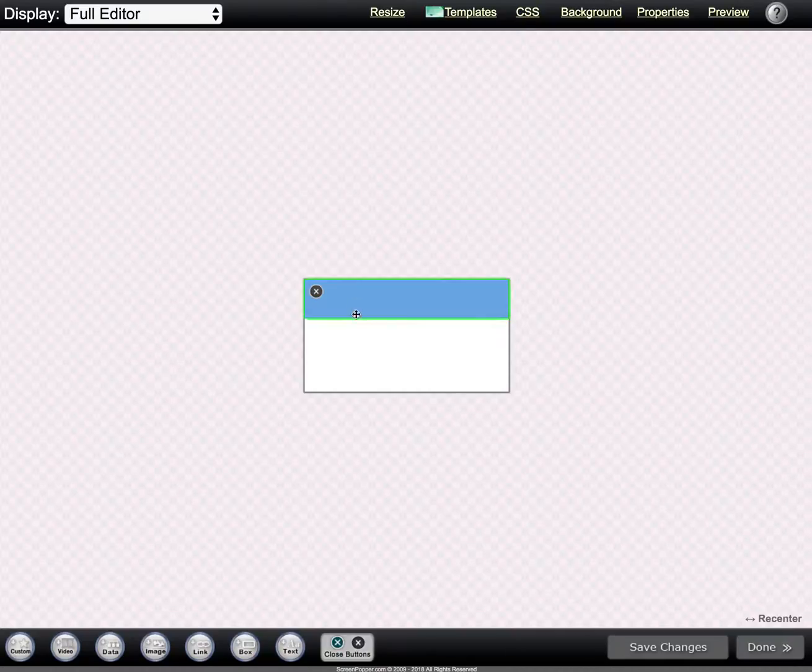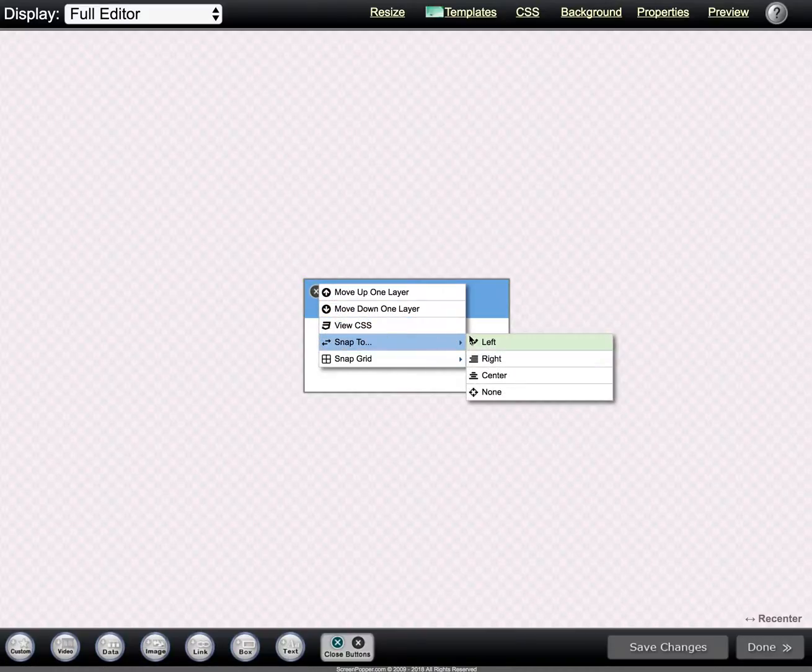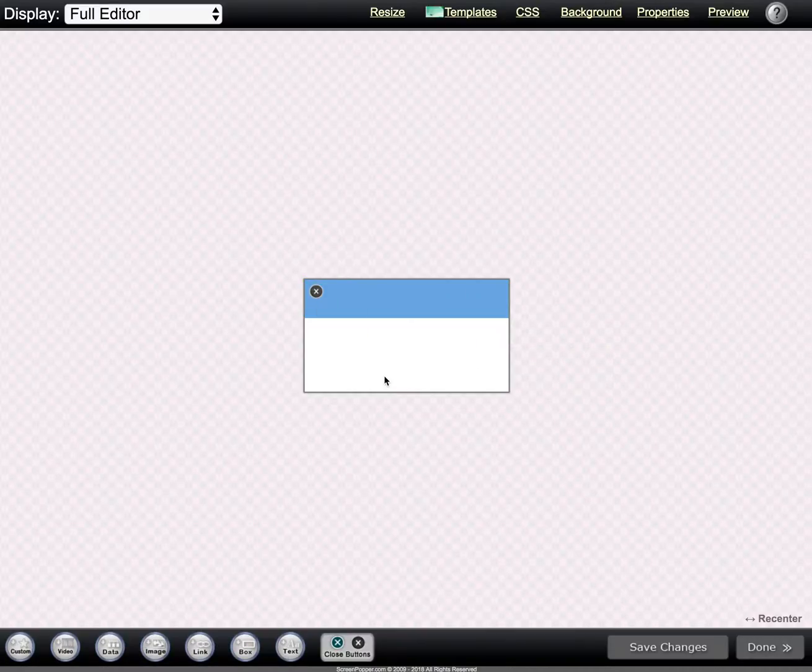Just like the blue box is going to stretch to the full width of the device screen, this close button, because I have it snapped to the left, is going to stick to the left of the screen regardless of the size. So if it's a little device that has a wider horizontal resolution, that close button is going to be over on the edge of the device.